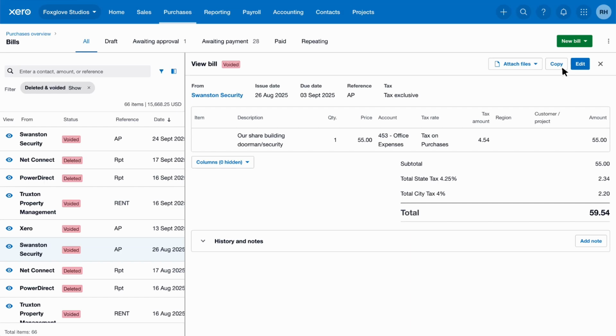Now you can delete or void bills in Xero to keep your unpaid purchases accurate and up to date.